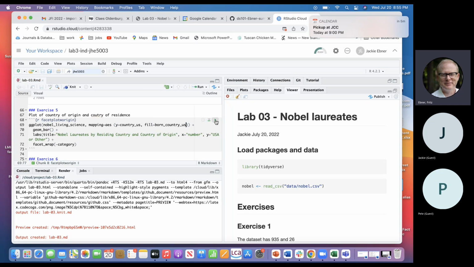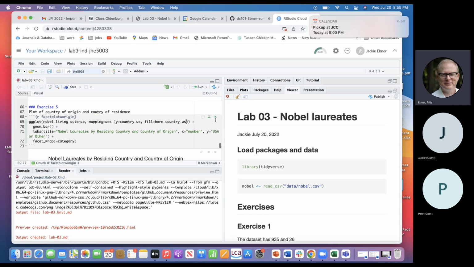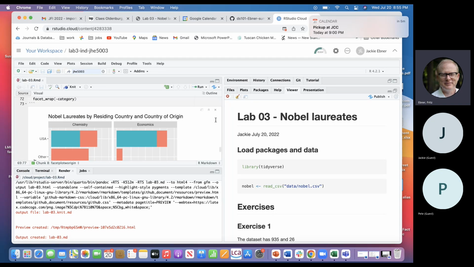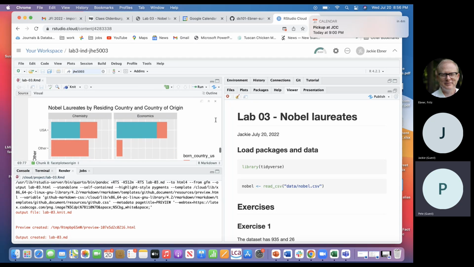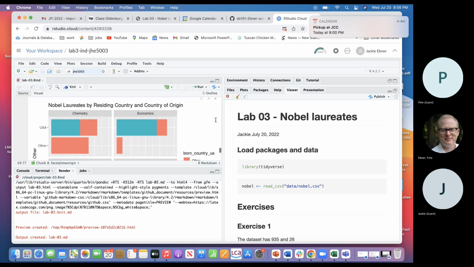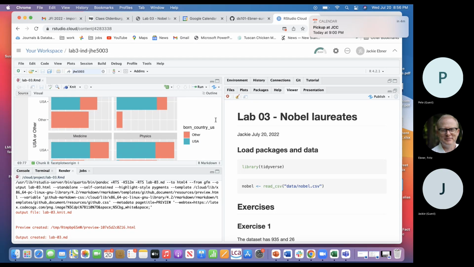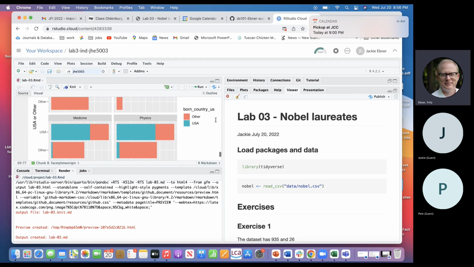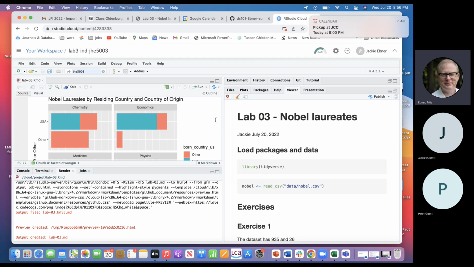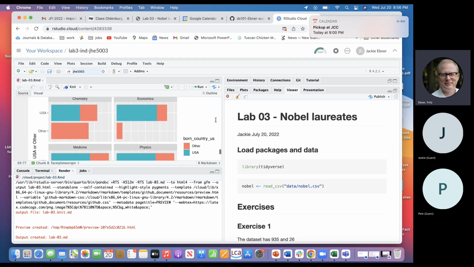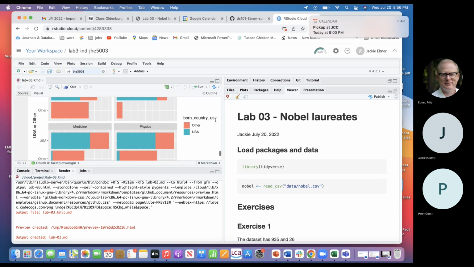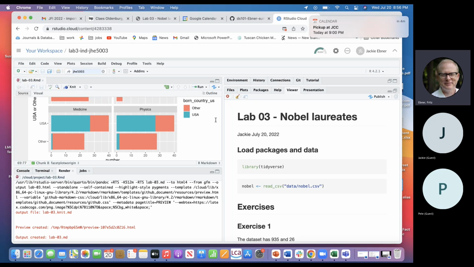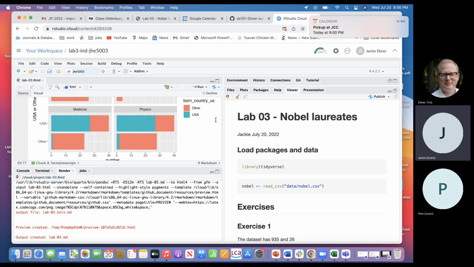Right. Knit that and then you'll look at the graph and you can get a better idea. Oh, that's pretty cool. So now you can see of all of the people who were actually awarded a Nobel in the US, how many of them weren't born in the US? And some vice versa. Yeah, some.